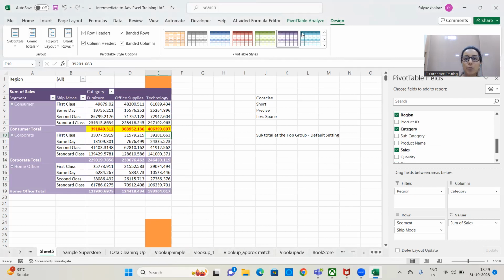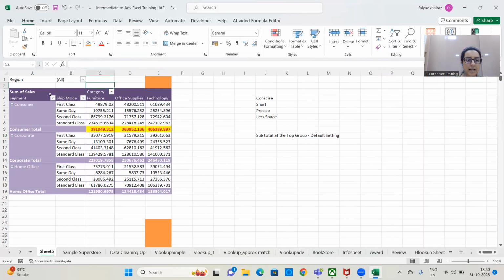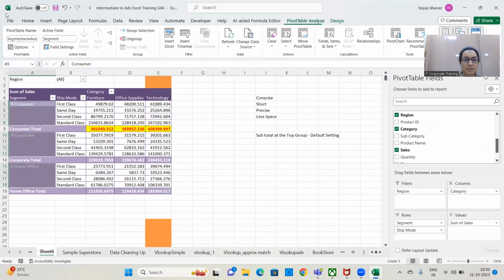Now, when I go to pivot table analyze, you can see pivot table name and the pivot table has a name. Now, a very good practice would be to name this pivot table based on the data that you have created on this. So, this is segment-wise analysis. Click outside and this is your data, pivot table, segment-wise analysis.